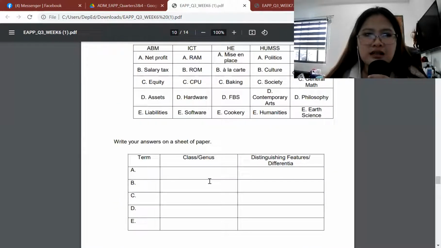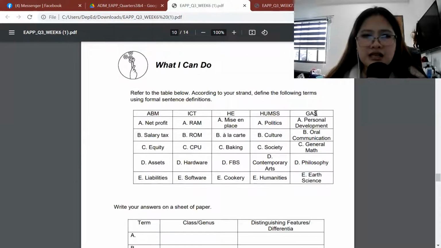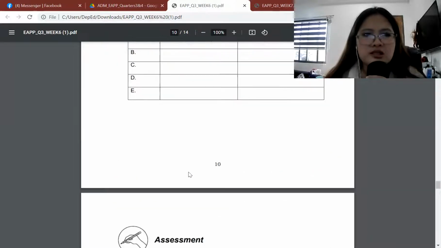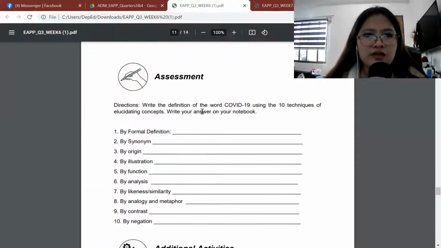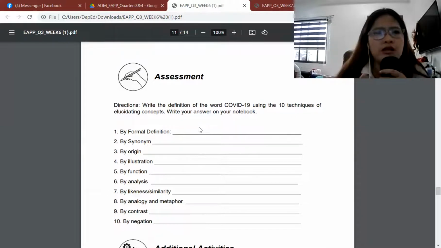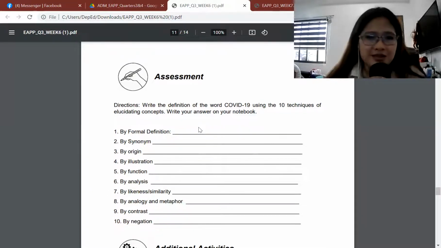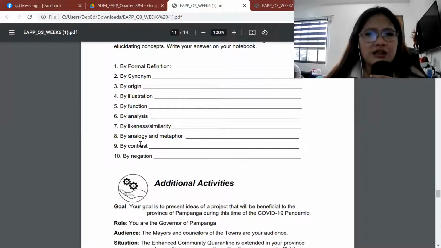Ayan. So ito naman, mamili ka ng term. Okay, so dahil best kayo, ito yung mga i-define nyo. So maharap nyo yan sa Google. Okay? Ayan. Then write the definition of COVID-19. So yung COVID-19, by the way, when you get definitions from the internet, make sure that you cite your sources. Okay? Ayan. What is it not?